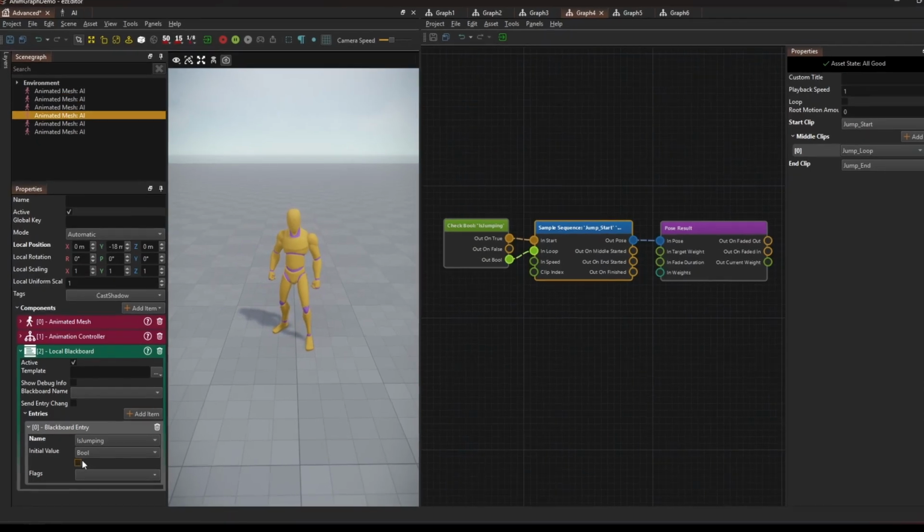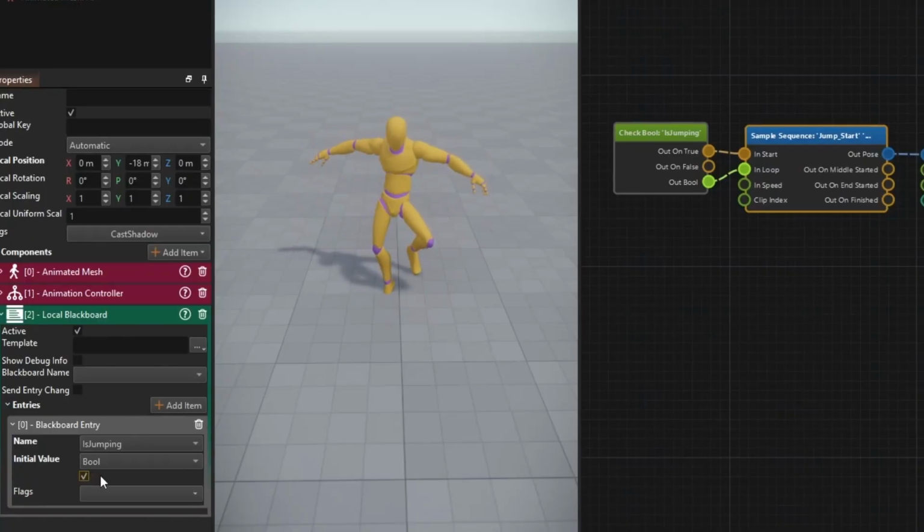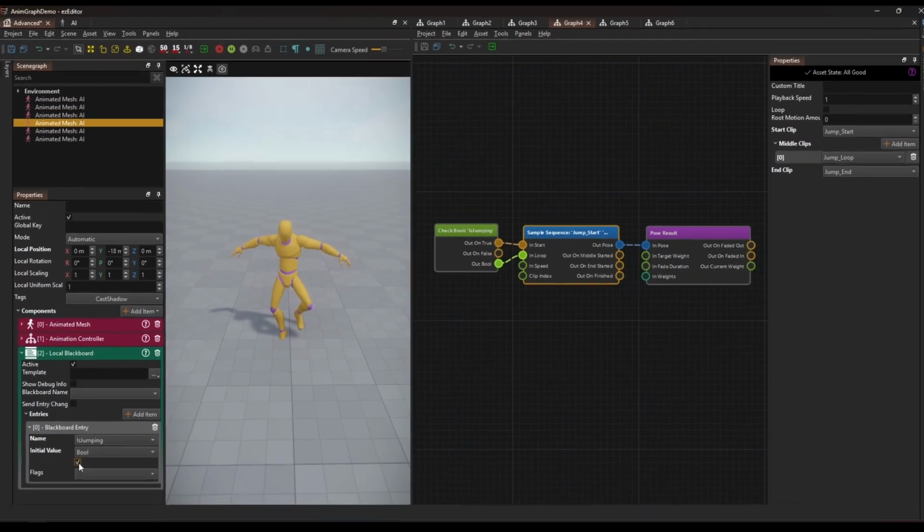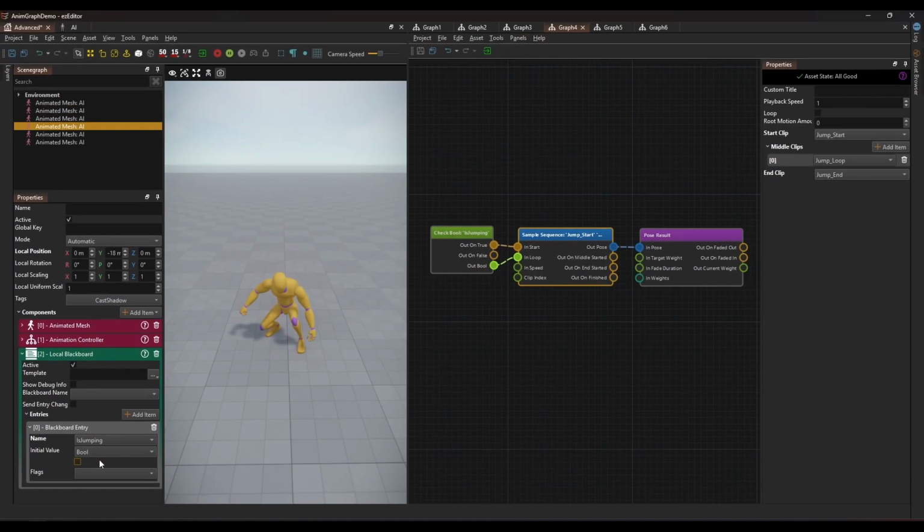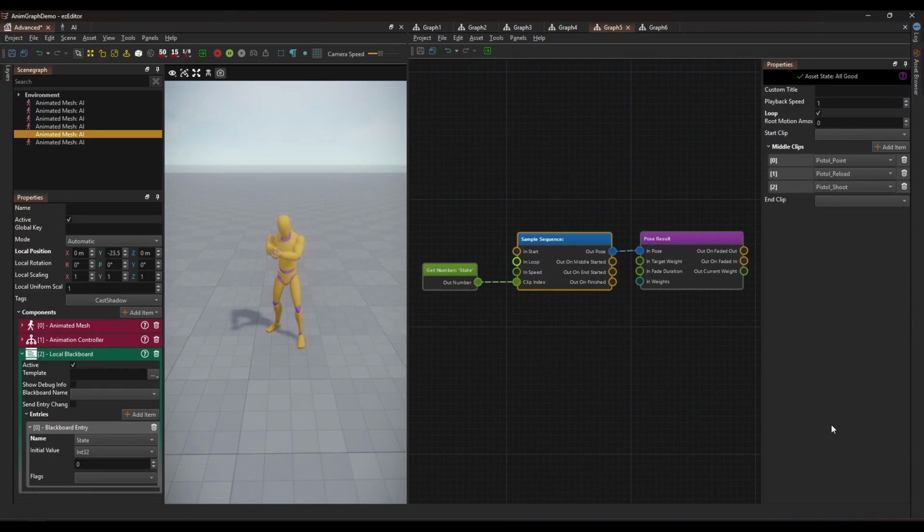Note that the responsiveness to the end animation depends on the length of your looping clip. Here the jump loop animation is nearly 2 seconds long, which means that there's a significant delay. Normally for such use cases you would make your jump loop animation extremely short. Alternatively, you could use another pose switch node to transition to the jump end animation at any time. However, the sample sequence node can also be used in a very different way.